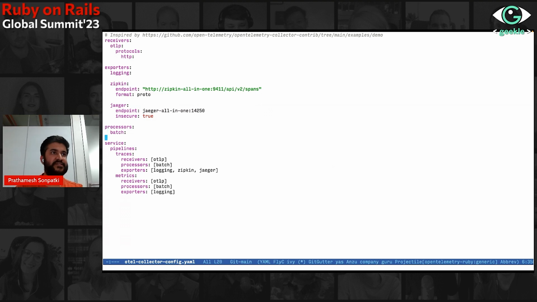Then we have processors, and then we have service. Inside service, we have the pipeline. And as we saw earlier, there are three basic building blocks of OpenTelemetry data, which are traces, metrics, and logs. Here we have configured traces and metrics in the pipeline. For traces, the receiver receives the data in something called OTLP. We'll come to it slightly later. Then it processes all of those payloads in a batch, and then it exports it to log, Zipkin, and Jaeger.